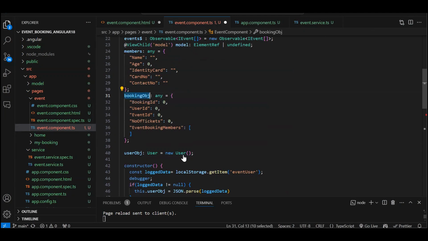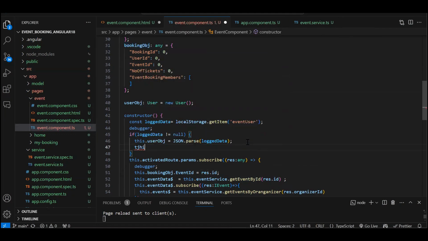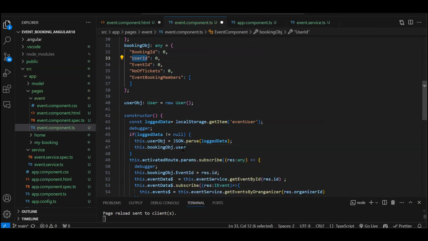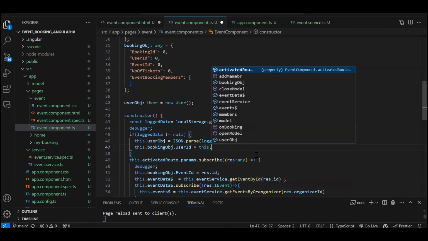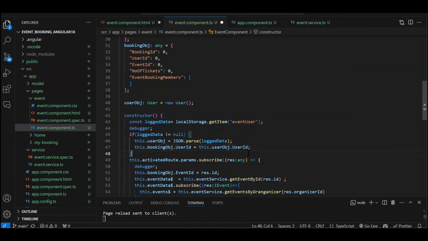Sorry, booking object dot what we need, event ID. So event ID is nothing but what we have in the parameter. So that is result.id. So see, event ID we have got, then user ID. So over here, this dot user booking object dot user ID capital is equal to this dot user object dot user ID, whatever the logged in user ID. So see, like this we will get it.